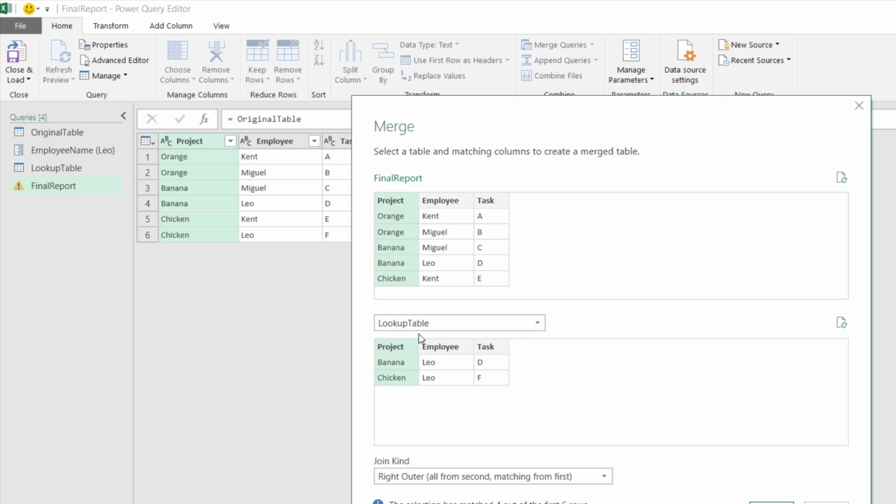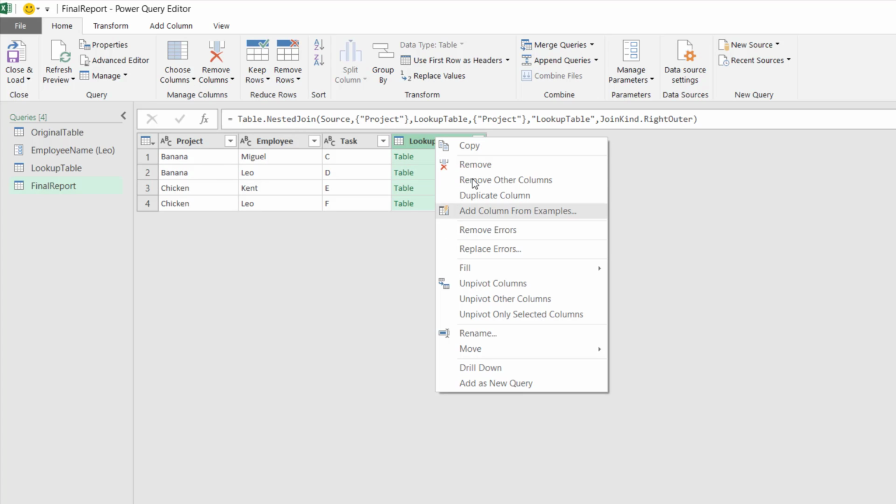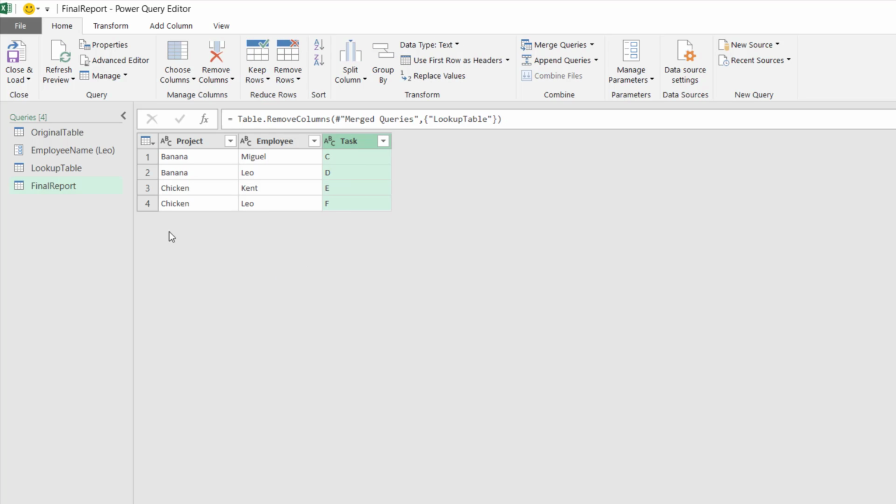So everything from the right, matching the first one. So everything, right? So there are banana and chicken. So we match it. Every time it matches, I want it. So click OK. That's it. So we got this. Now this lookup table we are not really interested in now, so just right click, choose Remove, and that's it. That's how you do it in Power Query.